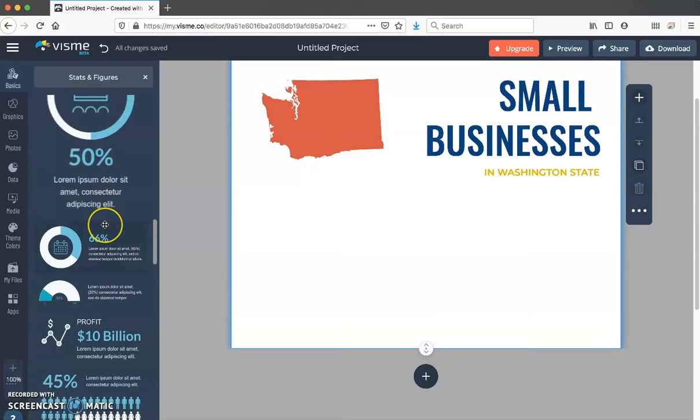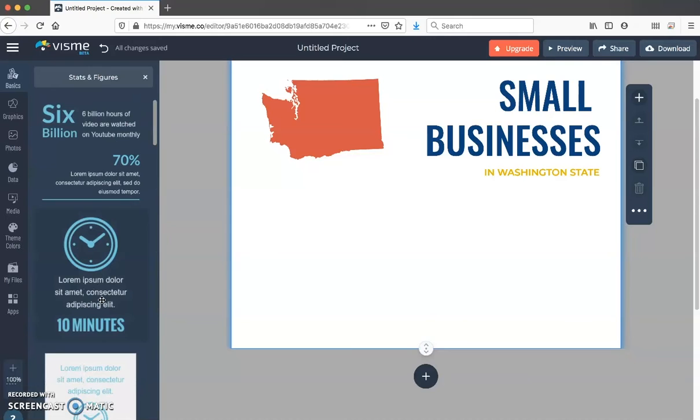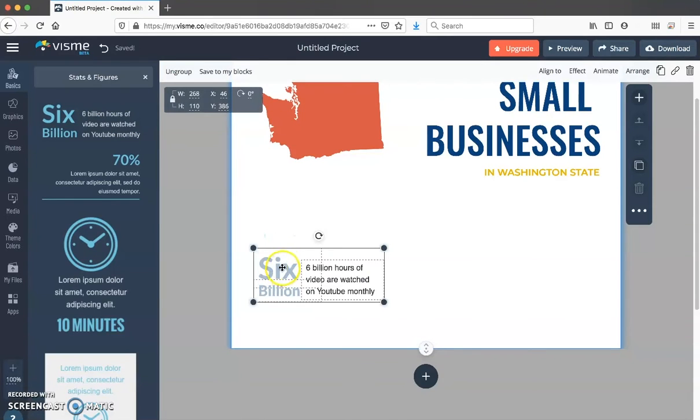So depending on what the stat is that you're calling out, again, like I don't like this, but I can see how maybe in some cases there might be use for it. I'm just going to start with a 6 billion one, and I'm going to pull it over here. And notice that it automatically changed the color to fit my color palette.